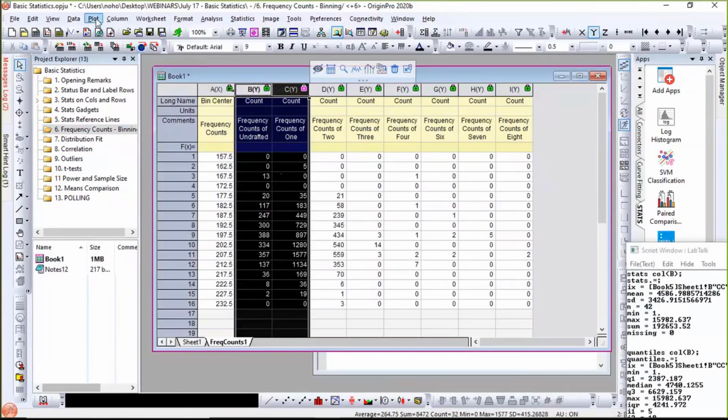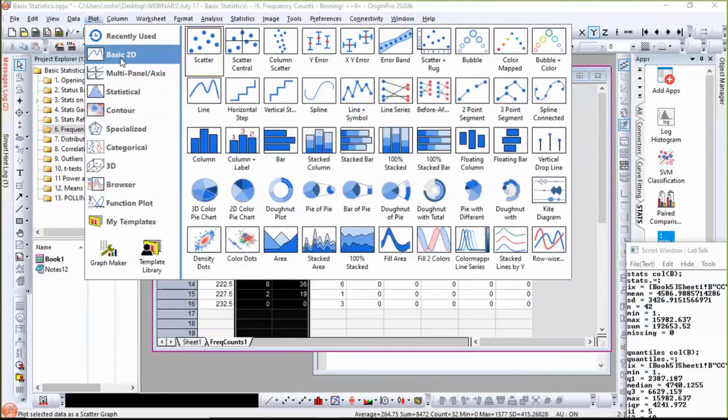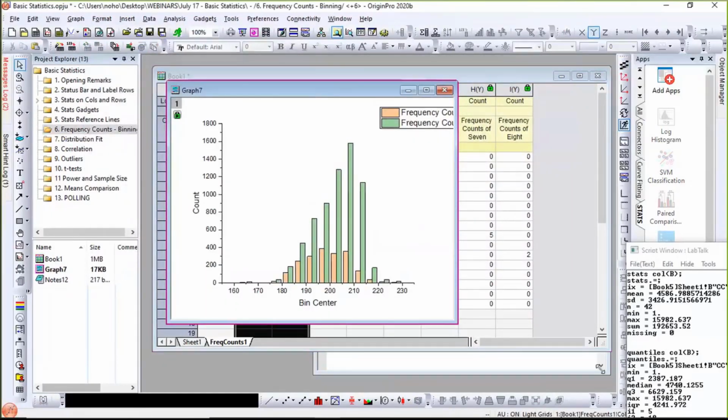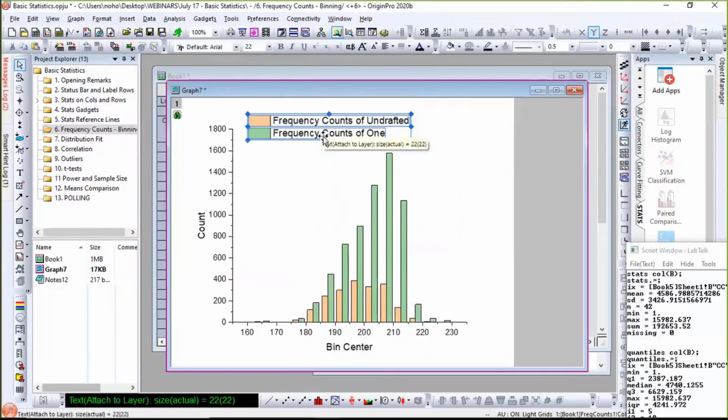Then I can go to the plot menu and look at basic 2D, for example, and pick a plot, like a column plot. If I do the column plot, you will see here is my profile of height of players, undrafted versus drafted. So this is the height, that's the counts, okay? And I can make this graph nicer.